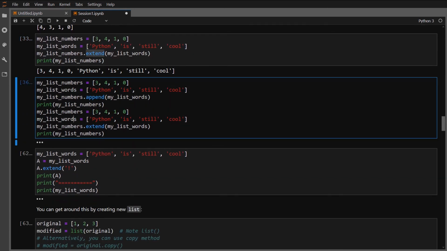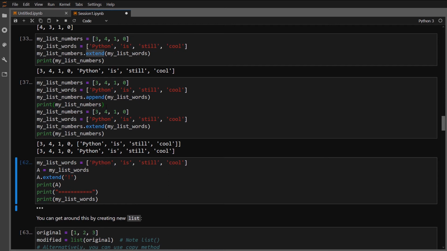As you can see here, we have two methods, append and extend. What is the difference between append and extend? If I append the first list to my list, it will be appended as a list. Let's see the output. As you can see here, the first list I have here, the list of integers, is a list inside another list.